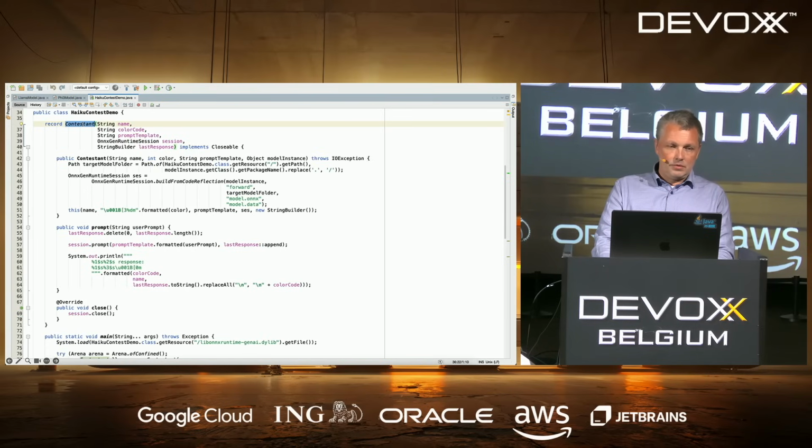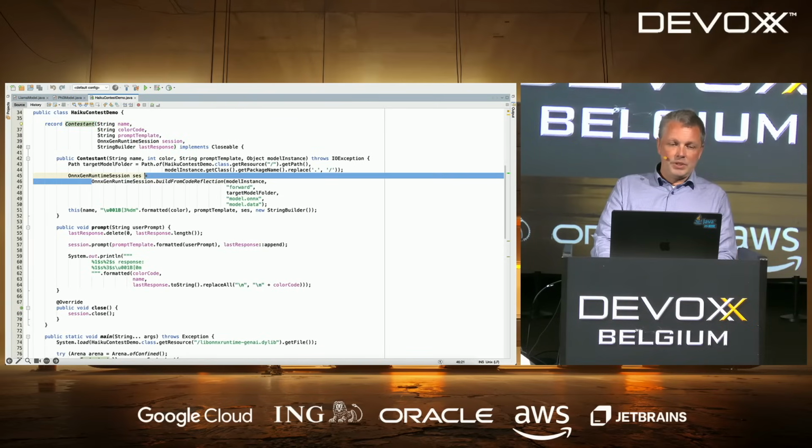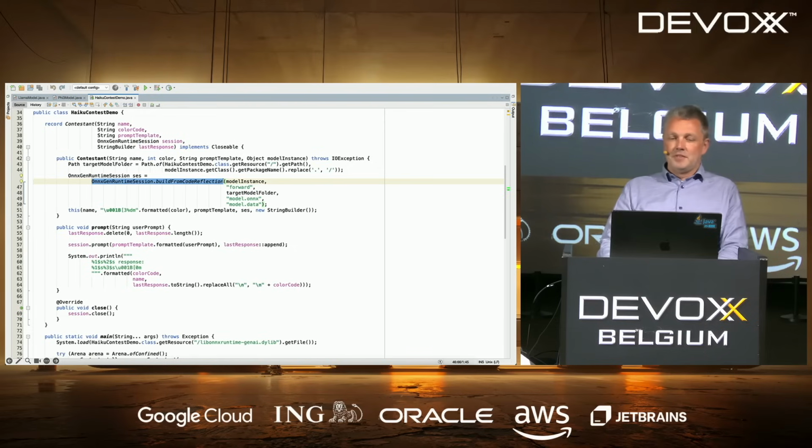Yeah. The constructor of the contestant builds the GenAI runtime session from the instance. So all the magic that we described in the previous slides happens inside this. It builds the live session from the instance of the model. So it does all the code reflection, transformation, exporting to ONNX and execution, and you get the session, kind of a pointer in this case, thanks to FFM API.